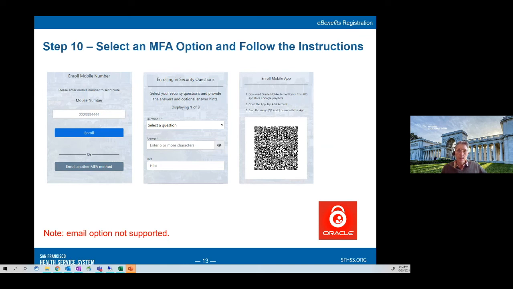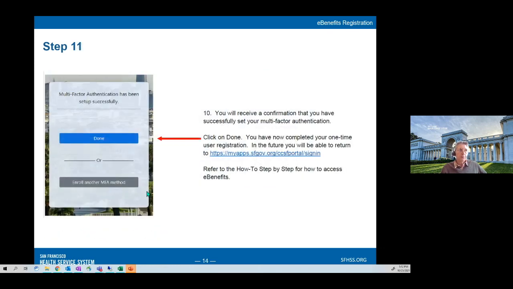Again, email, not supported. And you're welcome to set up more than one type of MFA, but you do have to set up at least one. And you can down the road change what you're using for your MFA as well. So you're not locked in, but for the sake of going through your one-time registration, you do need to set something up in there. So once you've gone through this, you should get a screen that says multi-factor authentication has been set up successfully, and you can click done.